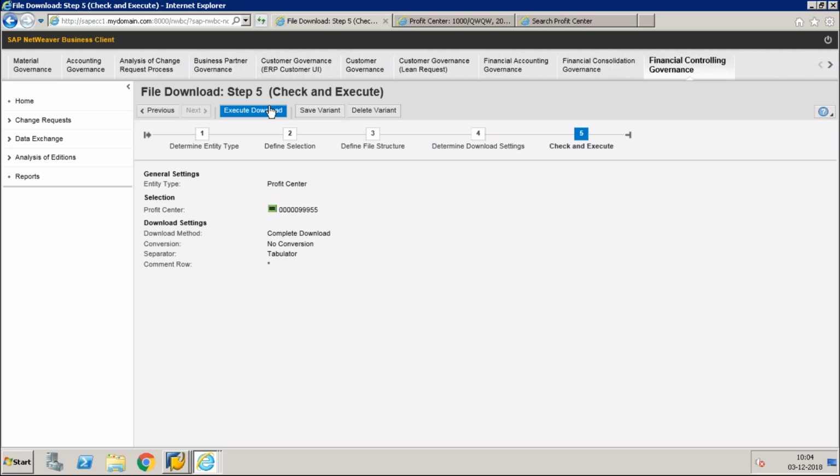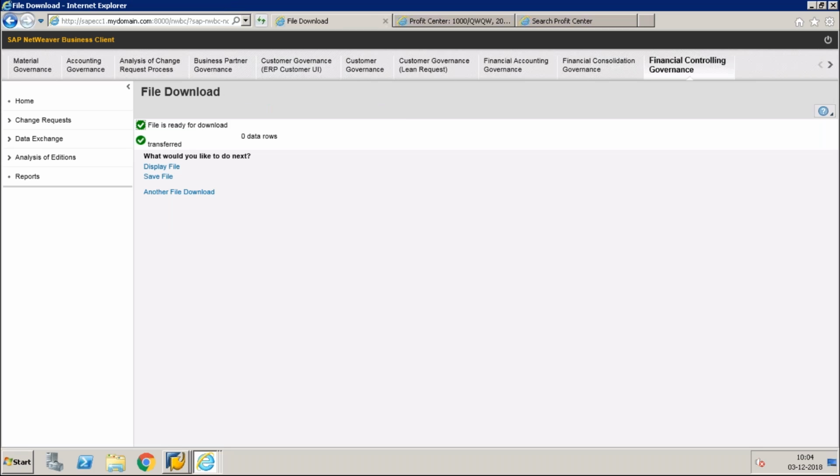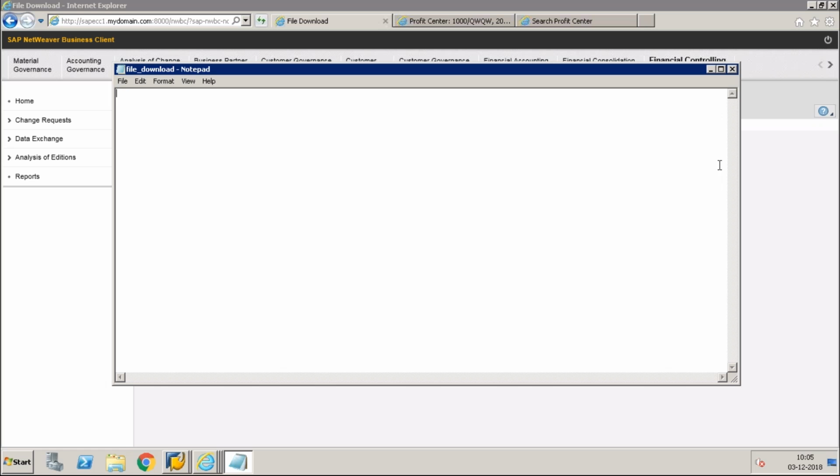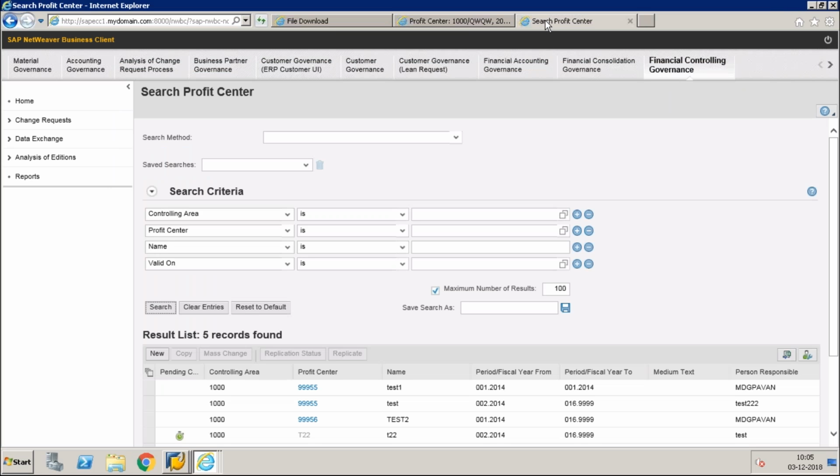Now I say execute download. The file is ready for the download. Okay, 0 records. There is no record for it. Let me open one more.